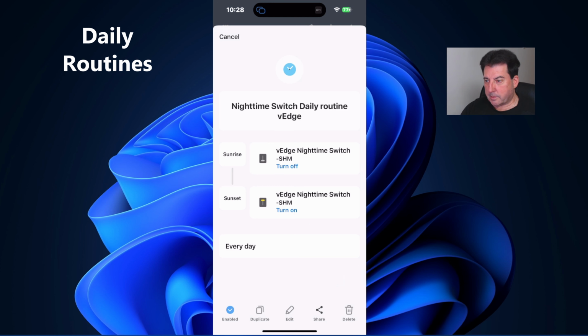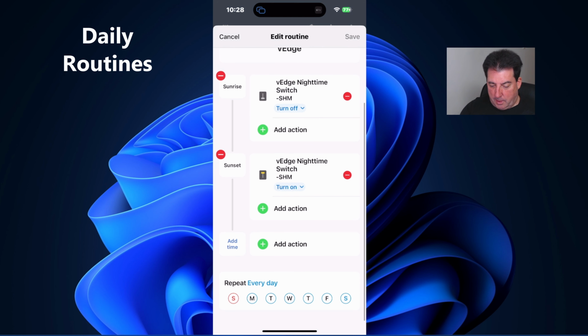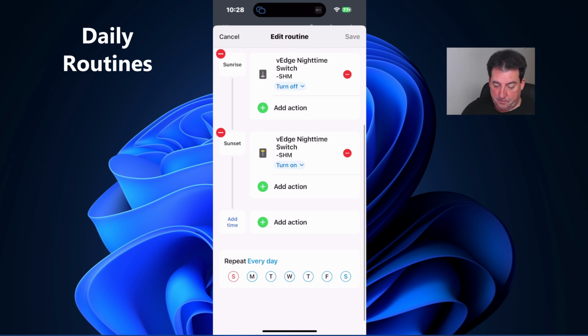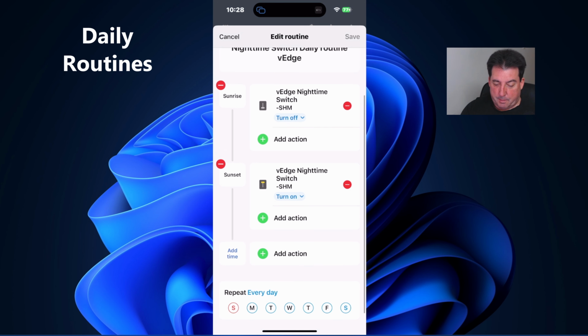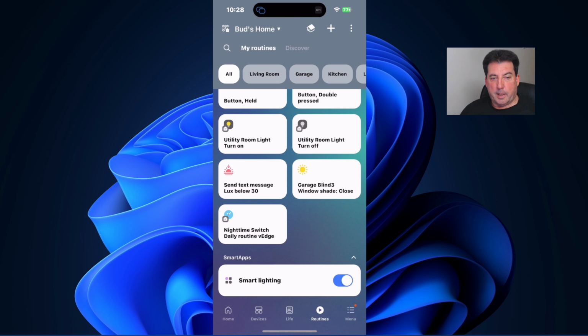And using the status of that virtual switch, I control a lot of things like my shades, my lights, number of things. So if I go into edit, you're going to see here that at sunrise I turn that nighttime switch off, and at sunset I turn that switch back on. So that took two separate routines and merged them into one. So that's another nice way that you can use this feature. So daily routines and routine categories, really nice enhancements.